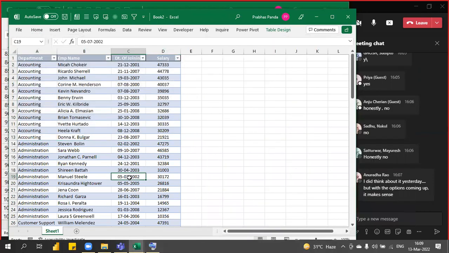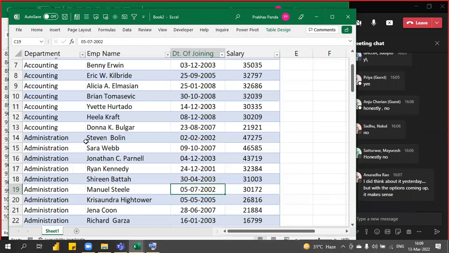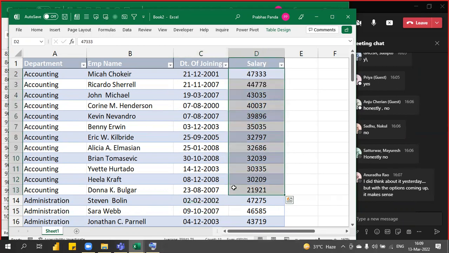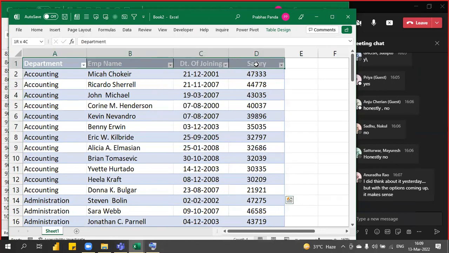Whatever you said, I did it. I converted the data into tabular format and alternate rows are highlighted. But where do you want me to apply the cell style? In the top row item, it is not differentiating the departments; it has the same colors. So you want to differentiate the departments.